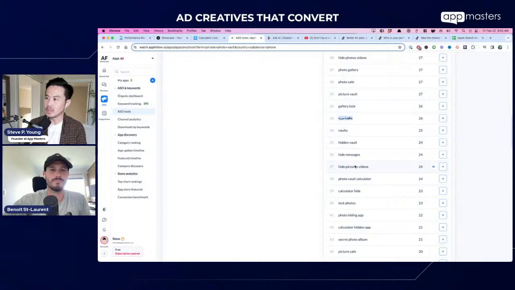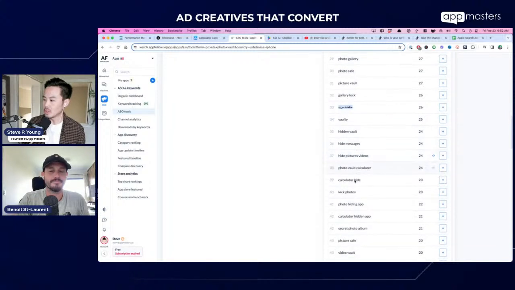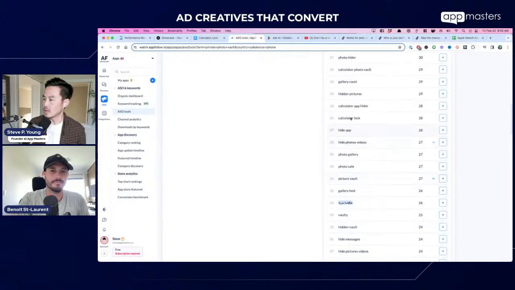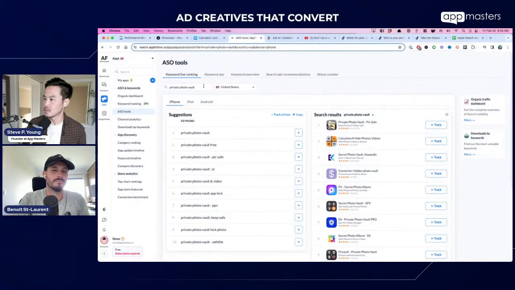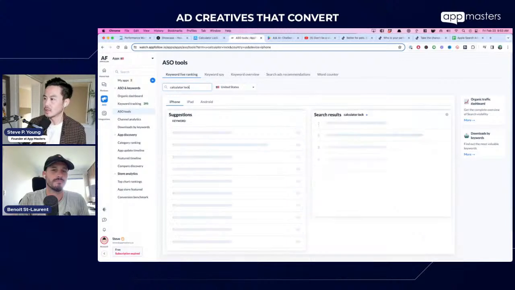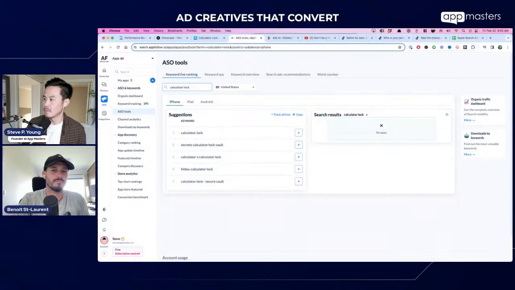And then you can pay for AppFollow to get the difficulty scores. Or another trick, if you don't want to pay for a tool, the difficulty scores that I like are App Radar. You will have to pay them. But if you don't want to pay them, all you can do is try to find a keyword like calculator lock, which is what you're going after. This keyword, for example, or even app hider, but I will do this. So I will go in here. Let's see if they're ranking well for this term. Sometimes AppFollow does fail me.